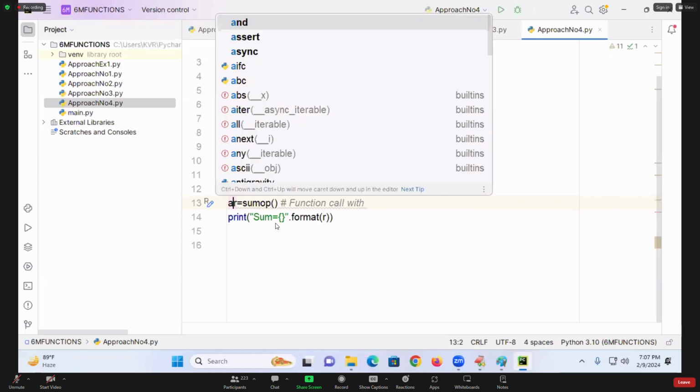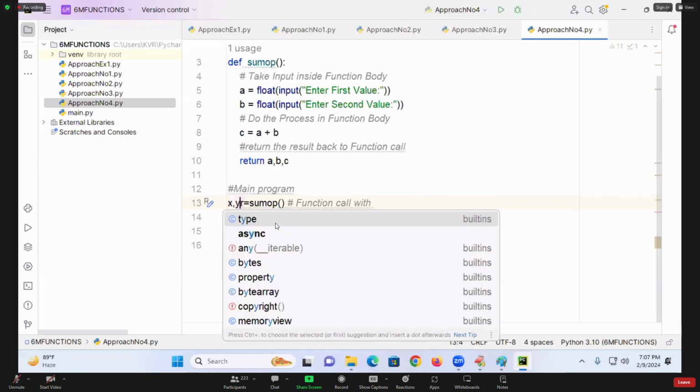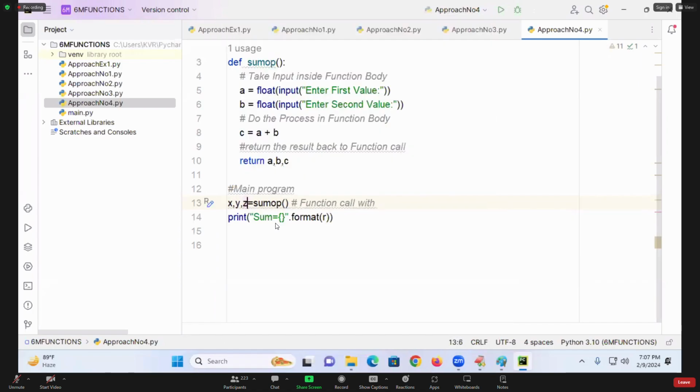This is called function call with multi-line assignment. Here I will write X comma, Y comma, Z, if you want, or let it be R or Z. Function call with multi-line assignment. Is it a function call or not? Happily, I can write it here: first value, second value equals the resultant. What will I write? X comma Y comma Z.